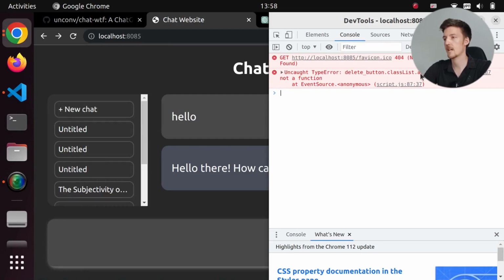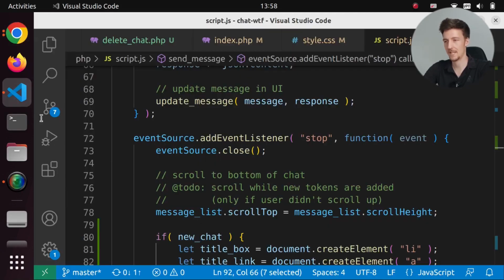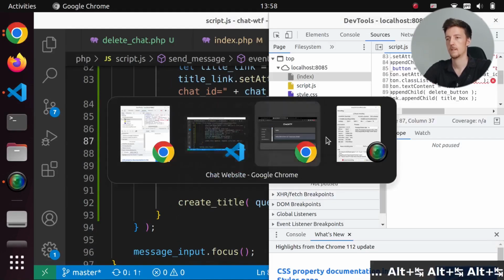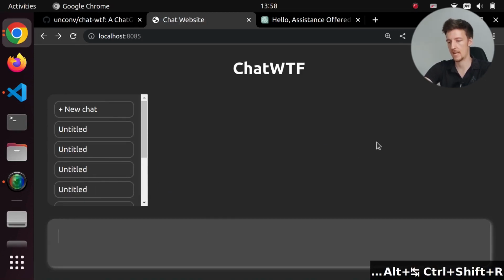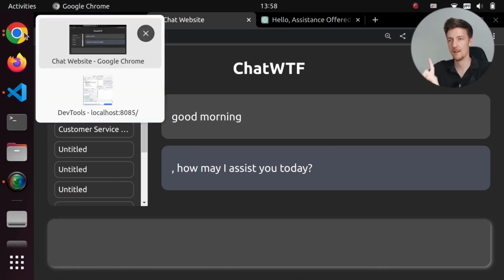Delete button class list append is not a function. Really? It is not append, it is add. That is why it broke. Add. And let's refresh and say, good morning. Okay, we are encountering more and more bugs. What happened here? I hope that this is now the error that I have been looking for a long time.